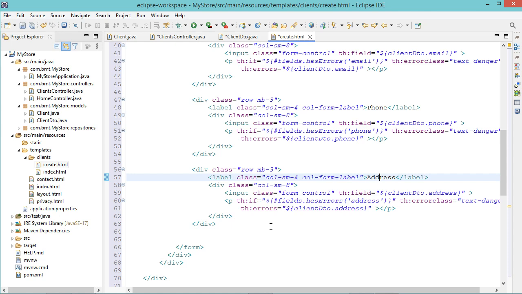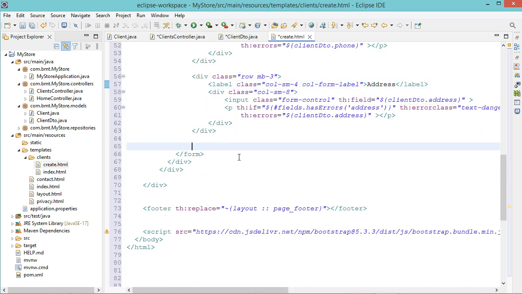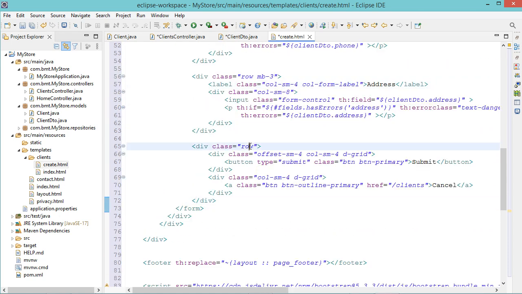Then let's add another row for the submit button and the cancel button. So in this row we have two columns. This is the first column that has the submit button. So this is the button that allows us to submit the form. And we have this second column that has the cancel button. So when we click on cancel, we will go to this URL /clients. So we will display the list of clients. Now let's save all the files.